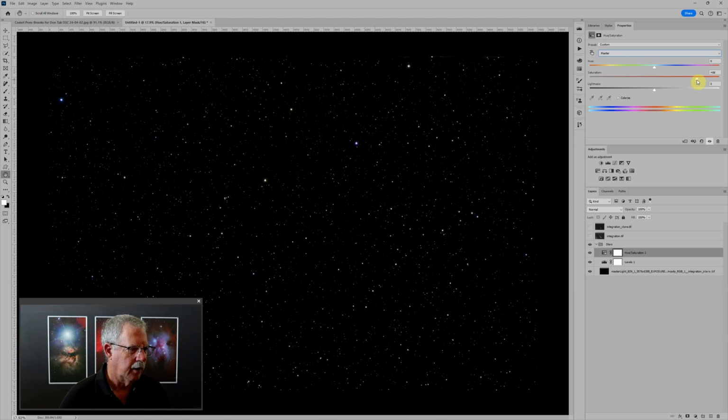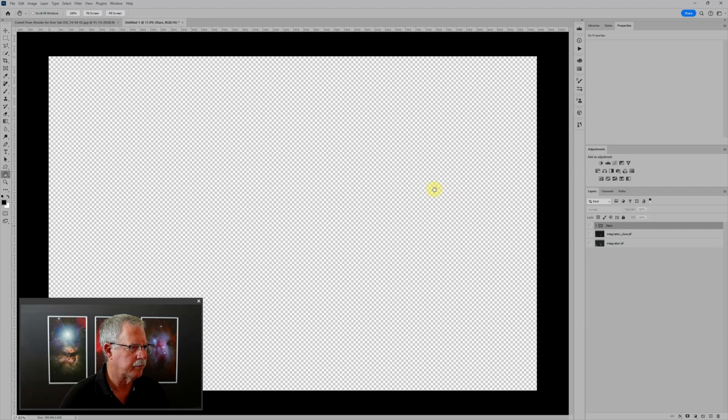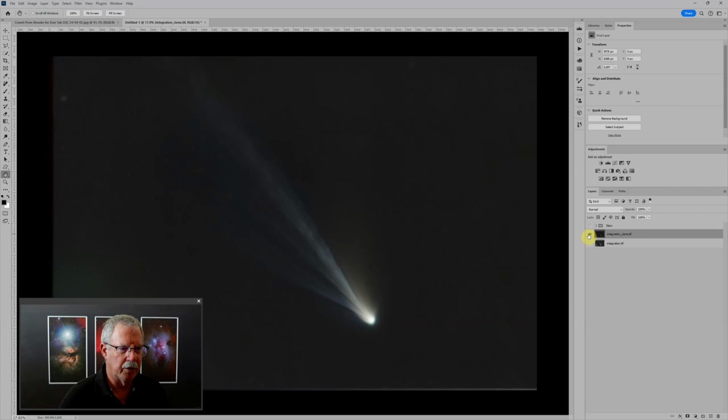I find I like to boost that saturation quite a bit and really bring out the star color. So the last thing we're going to do is put this into screen blending mode and move it up to the top of the layer stack. And in fact, now we can turn it off. Let's deal with the dark layer next.